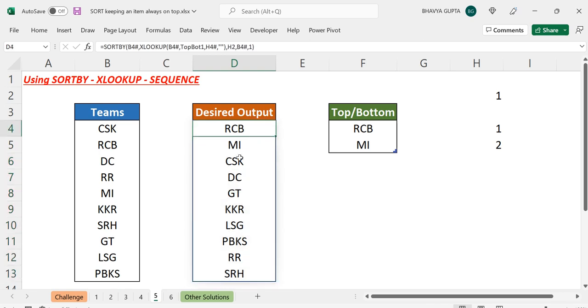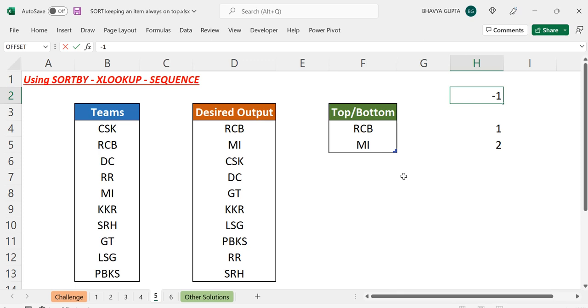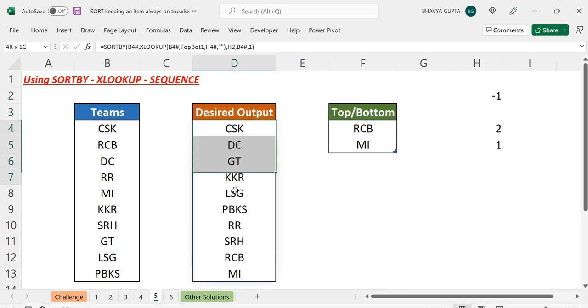Let's say you wanted to sort the rest of the teams in ascending order, but in place of getting RCB and MI on top, you want them on the bottom. So MI will be last on the list, and RCB will be second last on the list, right? For that, we just change this particular parameter from 1 to, let's say, -1. So if I type -1 and press enter, you can see the magic: we have the rest of the teams sorted in ascending order, and we have RCB on second last, MI on last.